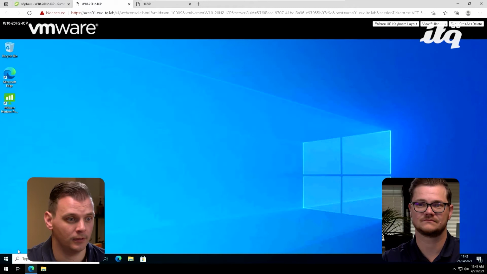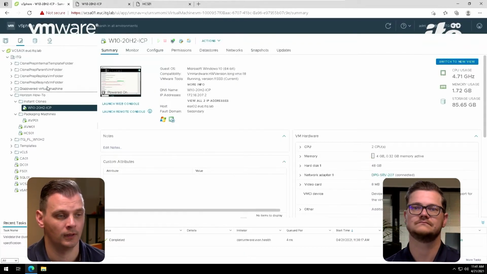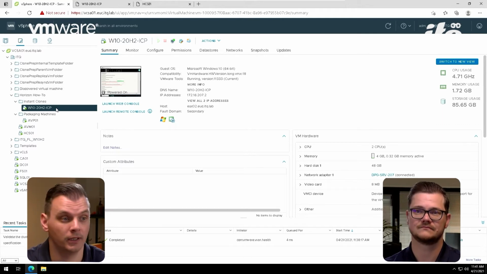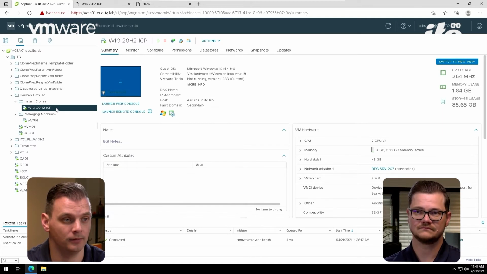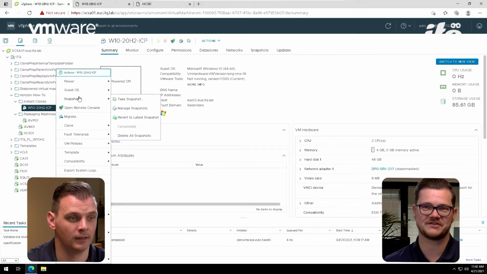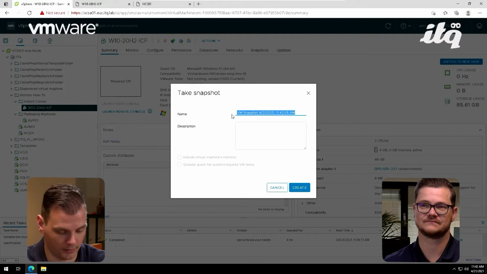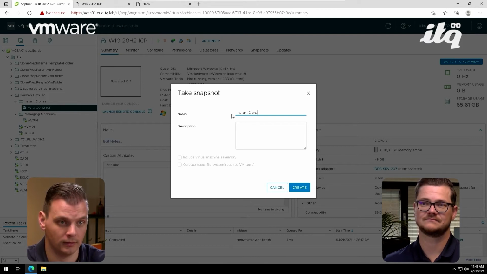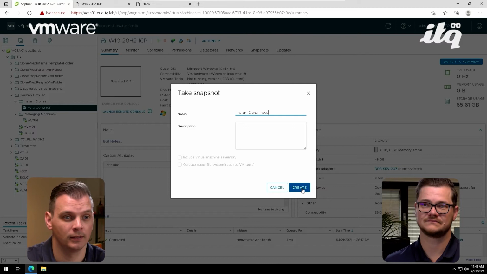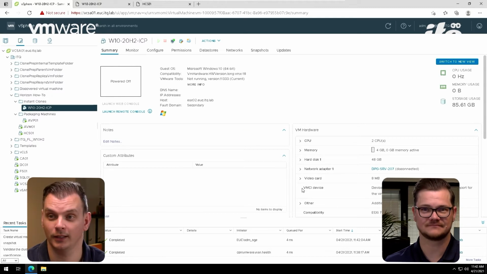Close everything, shut down the machine. And once the VM has been shut down, we can create the snapshot. Yeah, there we go. The perfect machine, the perfect clean image. So, take snapshot, give it a name. Let's call it instant clone image. Great name. And select OK. So let's hop on over to your screen and create a desktop pool.